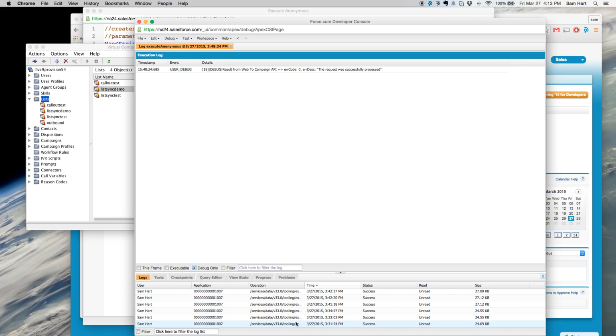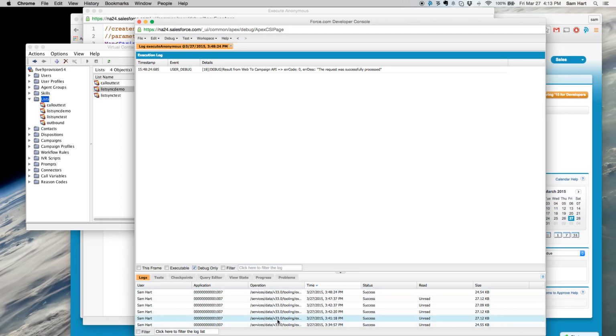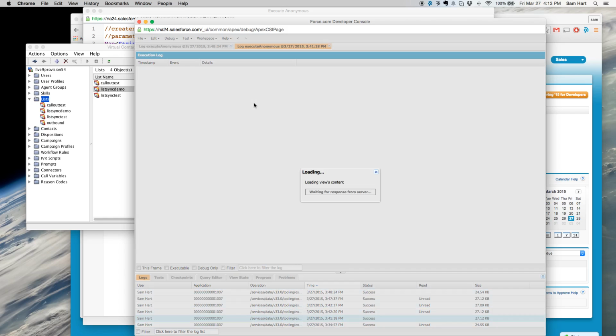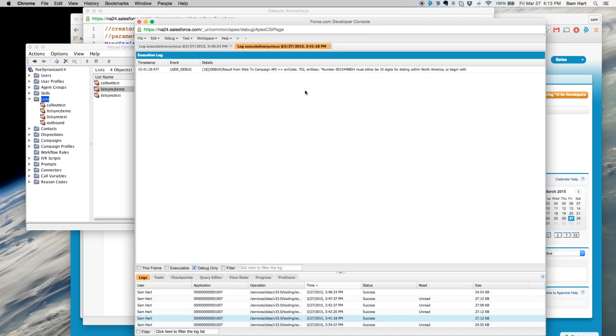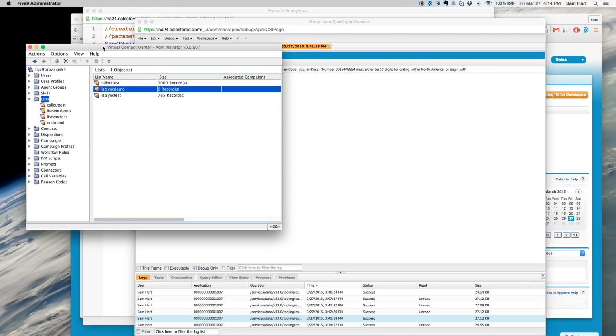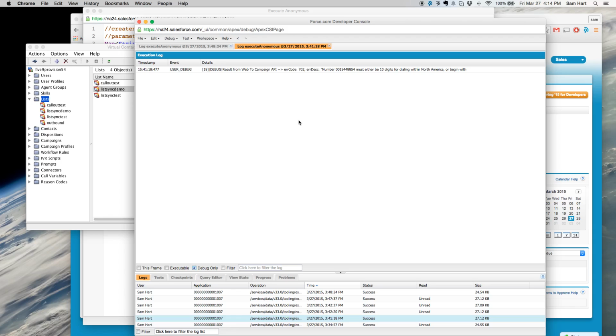I apologize for the technical difficulties, but my logging is being very behind. I might have an old one. Yep, so this is what an error would look like. This is error code 702. This is described in the documentation, and then it gives a more specific number. This is when I was testing with a bad number, but the error would be similar. So I apologize for the technical difficulties. My developer console is not cooperating today.